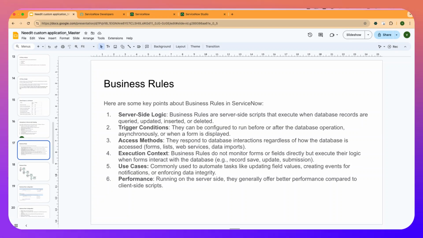Hello everyone. Today we are going to discuss server-side scripting. In our previous videos, we covered client-side scripting, and from now we are moving to server-side scripting.